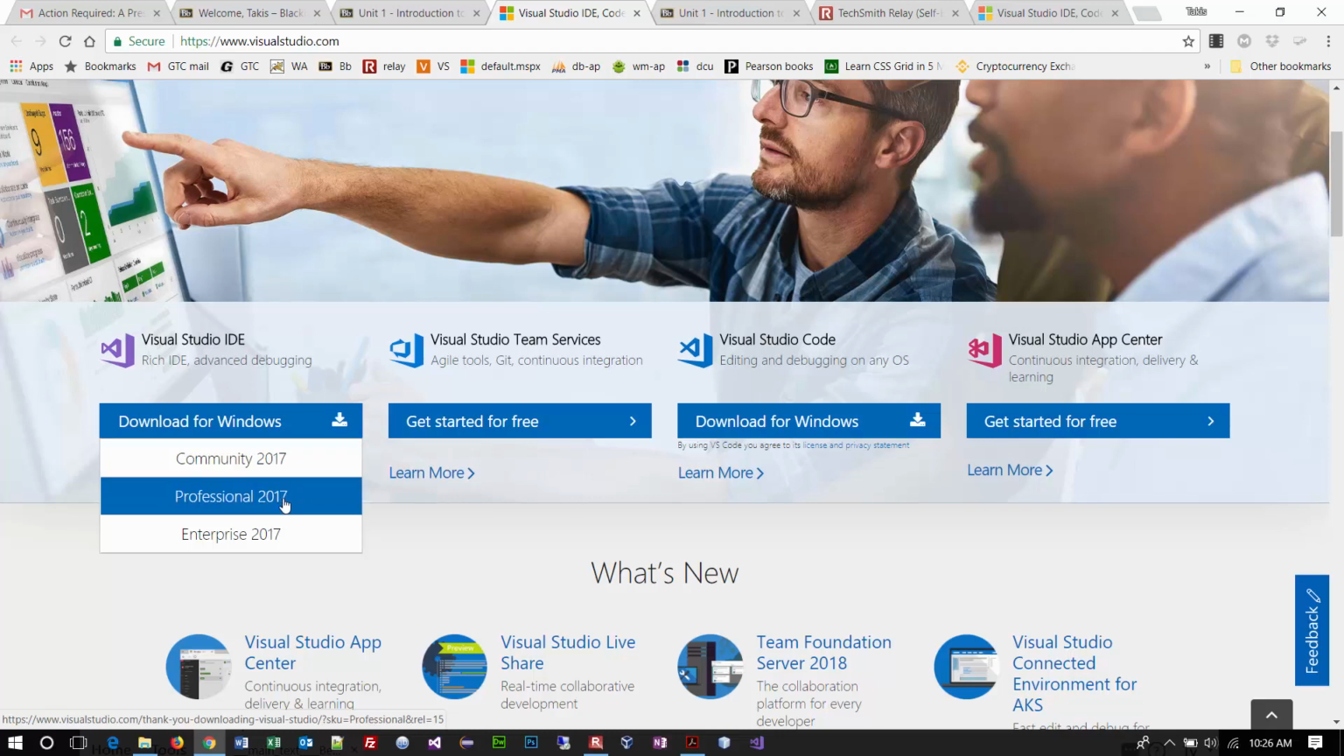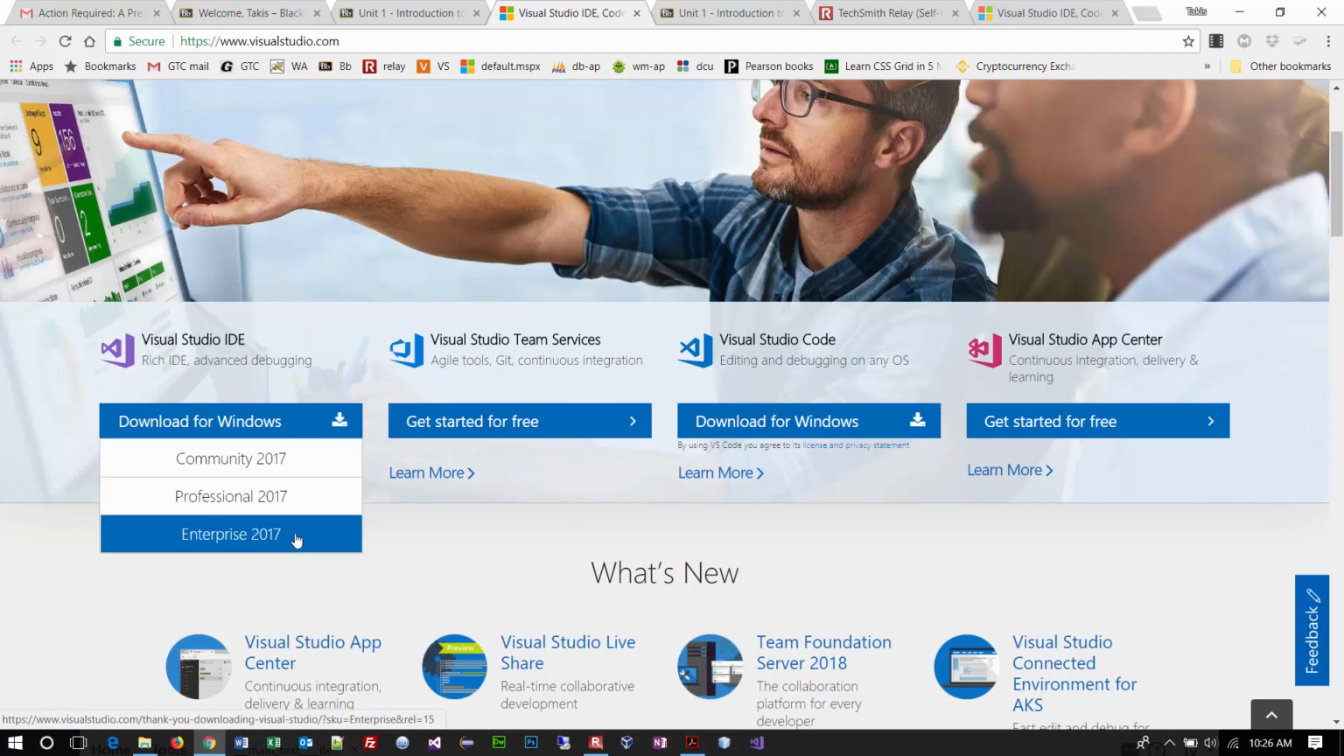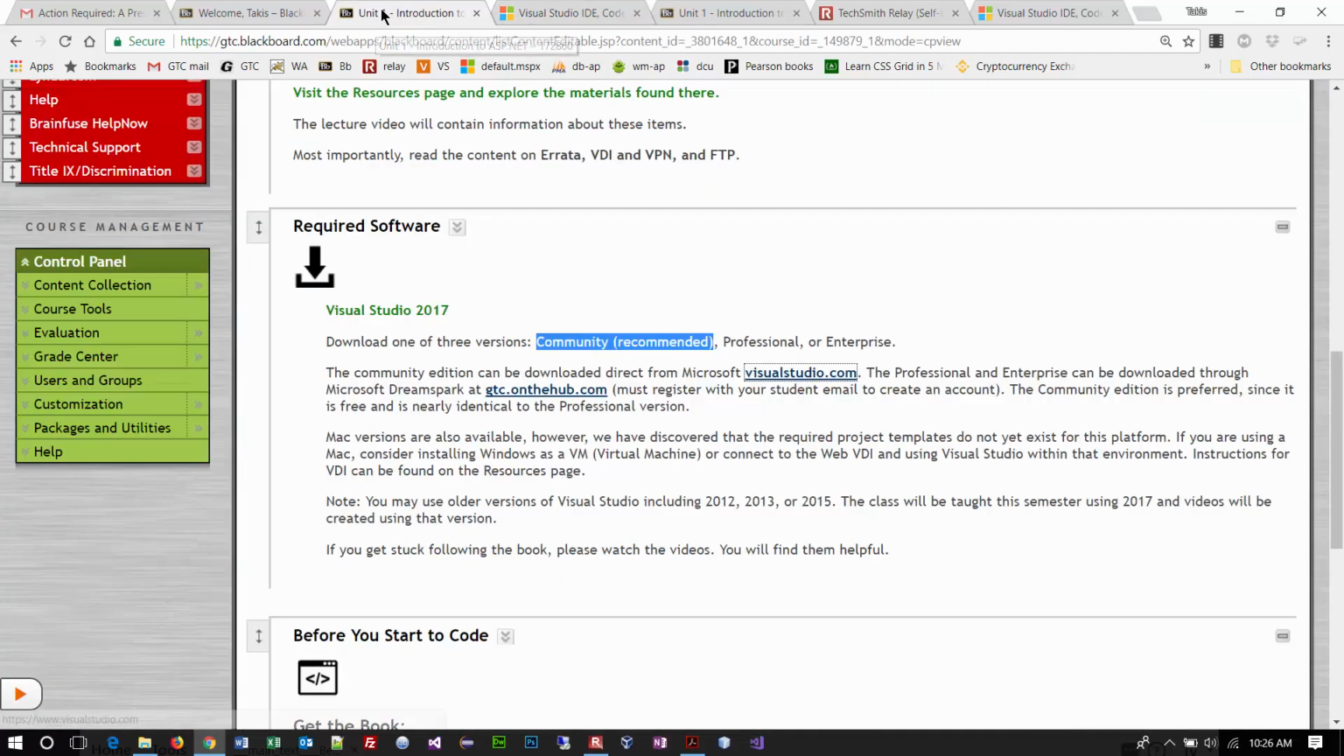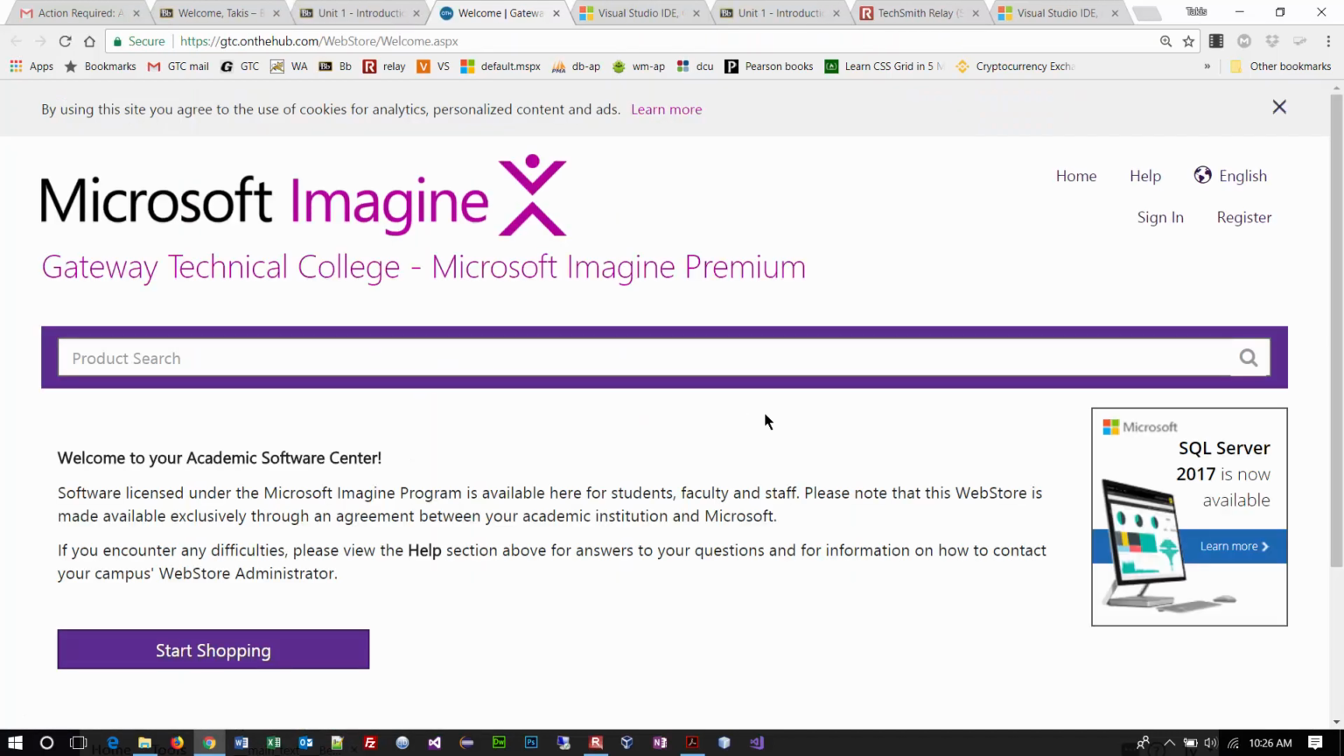If you do want to go with the professional or enterprise versions, you can get those through a little program that we have arranged at Gateway called Microsoft Dreamspark. It used to be called Microsoft Imagine. If you follow this link, gtconthehub.com, it'll take you to the page where you can sign in.